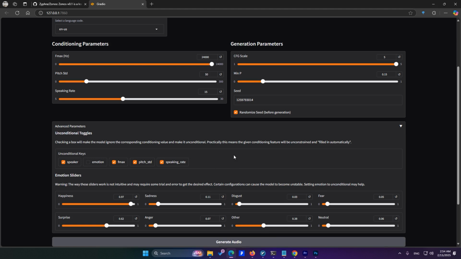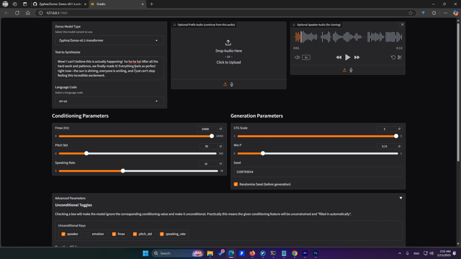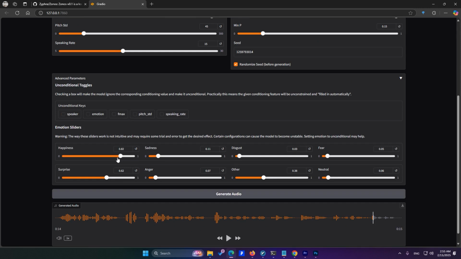Oh, and one more tip. If you're creating an educational narration, I suggest disabling speaking rate, disabling pitch SCD, keeping min-p at its default value, turning off Fmax, setting this to max, using a reference speaker voice, keeping everything at a standard value, increasing this option for a neutral tone. For educational content without emotions, I recommend using hybrid mode.